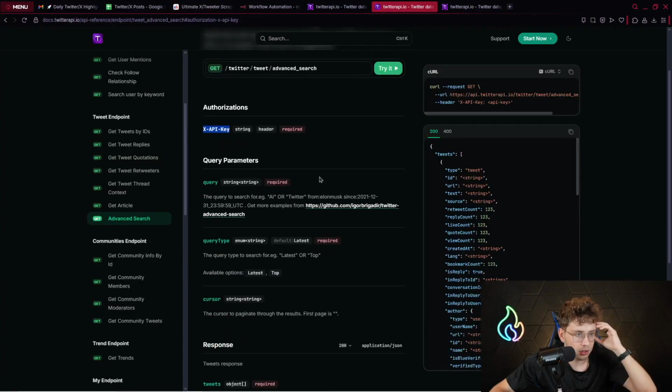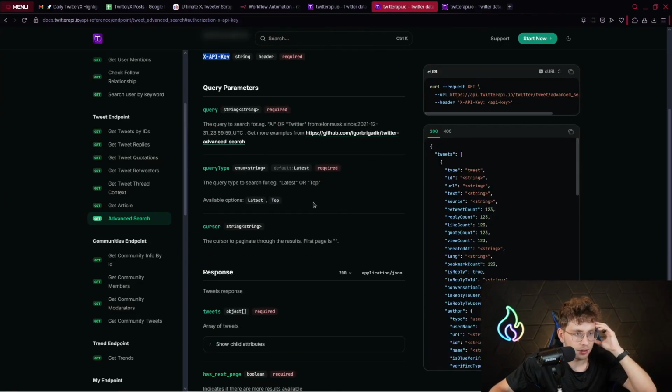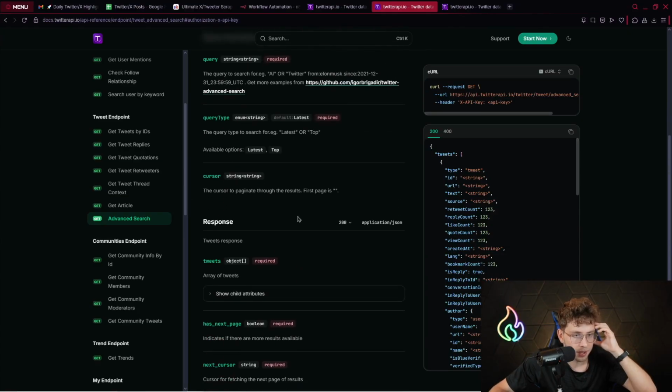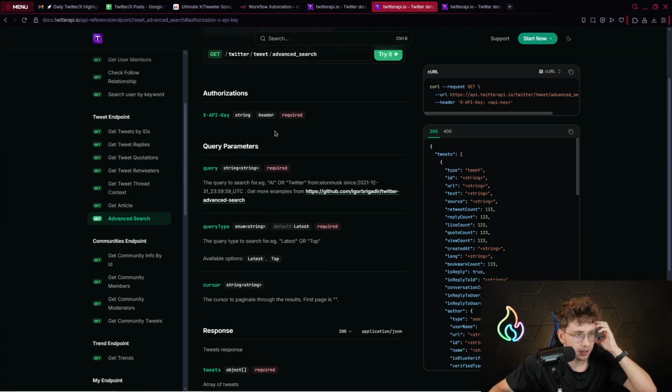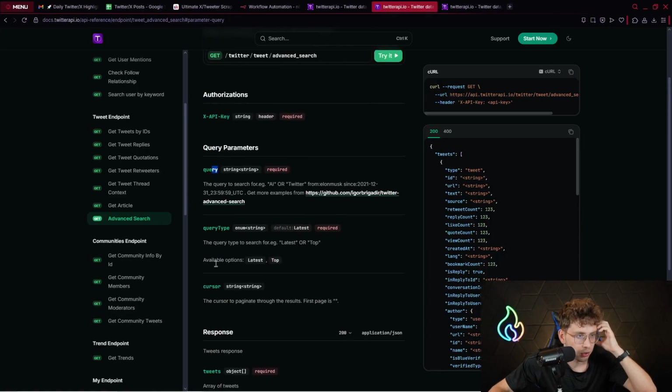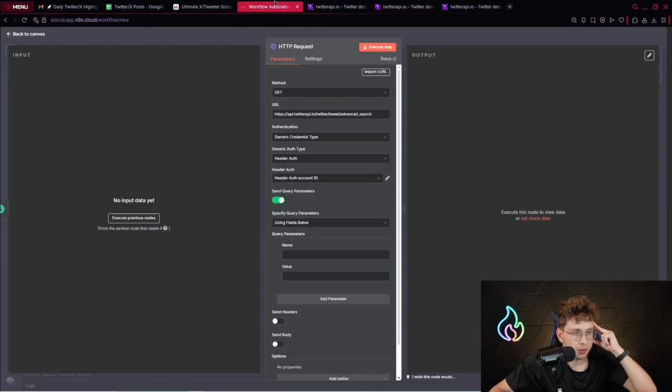But actually you can see what you have here. In the documentation, in the query type, you've got two available options: latest or even top. I chose top again. However, you've got other query parameters you can use. So we've got query, query type, or even the cursor. However, we'll be using it later. So for now, what we have, we've got two. Actually, no, we didn't set it up.